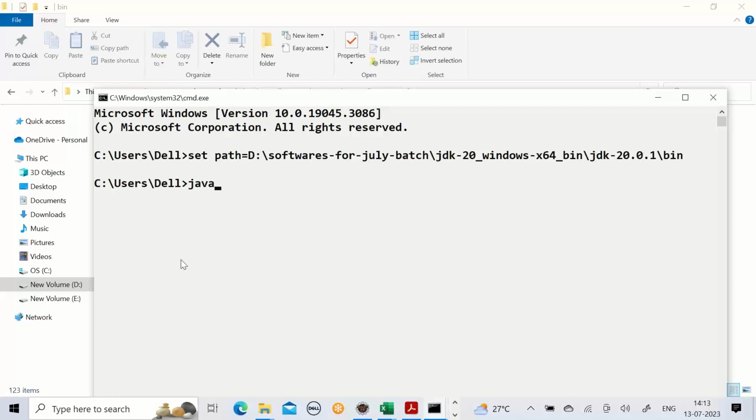Now you are able to trigger the javac command. But this is possible only in the current command prompt. This is not possible in other command prompts.